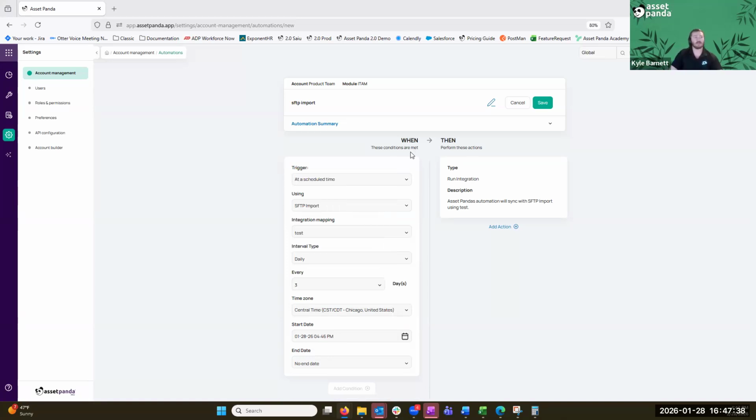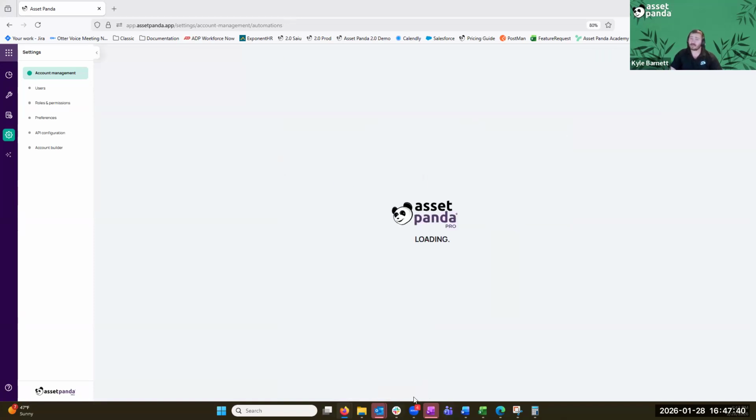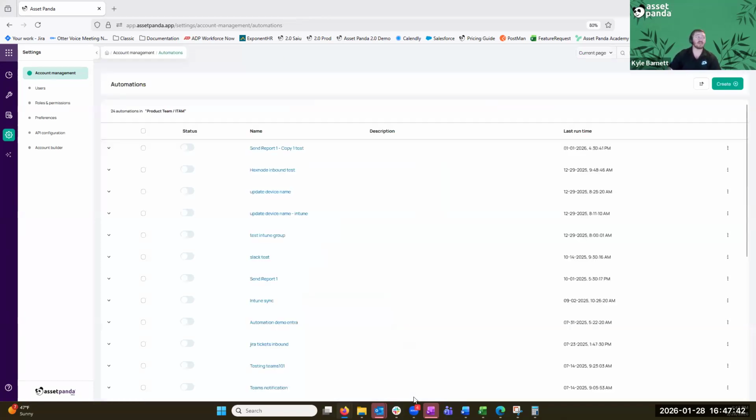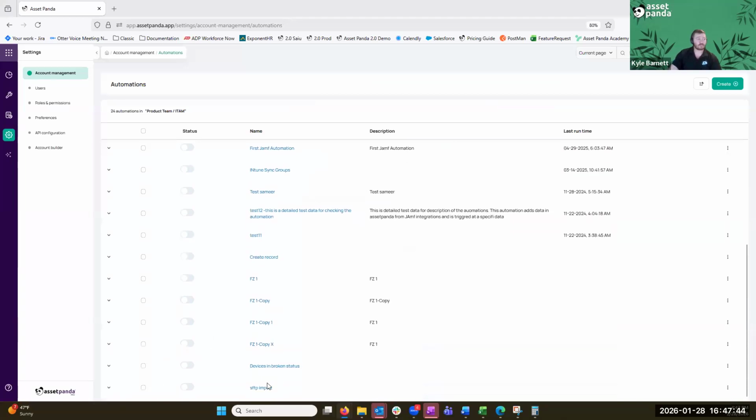Once you set that up, then you want to select that save button, and create that automation. Now that that automation is created, you do want to verify that that automation is turned on or is active by toggling it on. Once it's toggled on, then Asset Panda is going to look at that spreadsheet or that folder and auto ingest that data every time we check it.